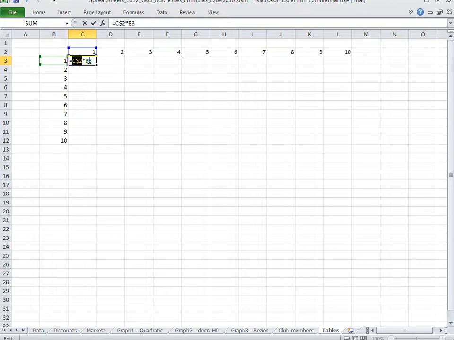Then we take B3 and consider this. B3 will have to move up and down, but it can't move left and right with us. So it can't move left and right, so it has to be fixed, it has to have B fixed. So it's $B3. And here it is.